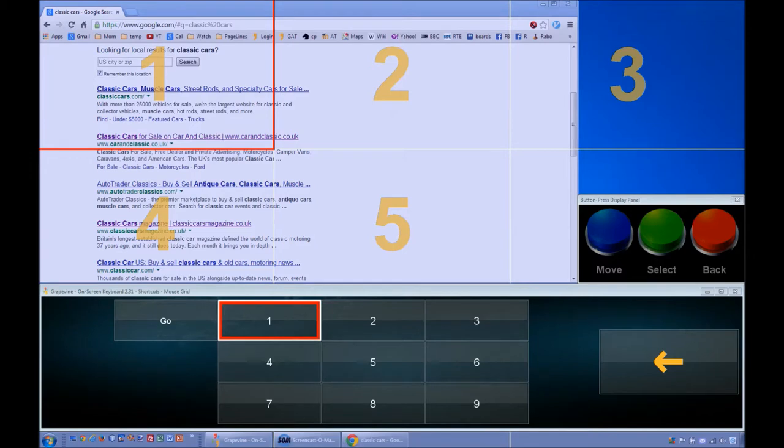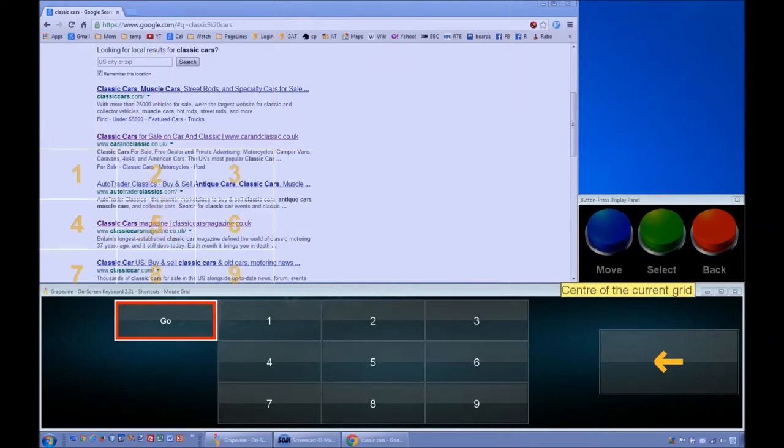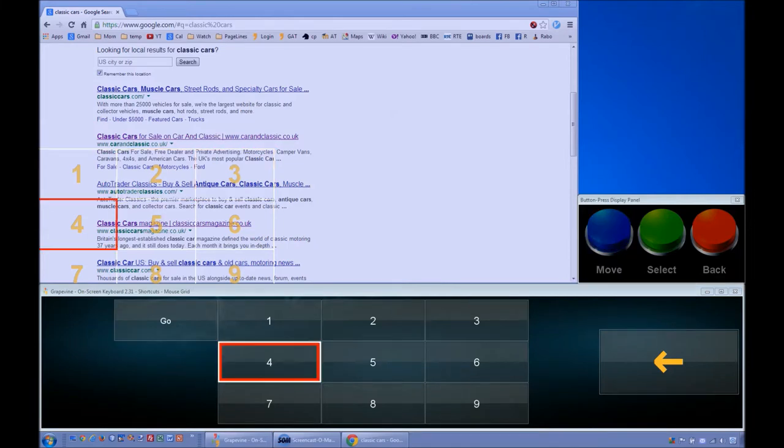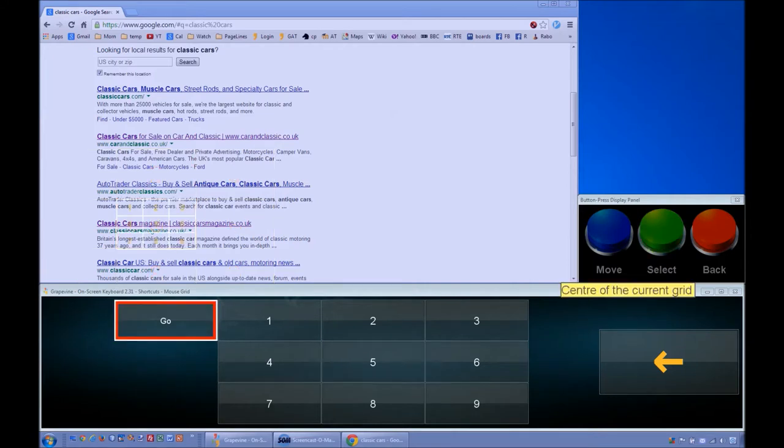Now you can see that the screen is divided into a grid, and the link I want to click is in cell number 4. When I select number 4, its cell is again divided into a grid of 9, and now the link is in cell 5. I could drill down further into smaller cells, but I can see that the link I want to click is in the center of the current cell, so I can simply click Go.